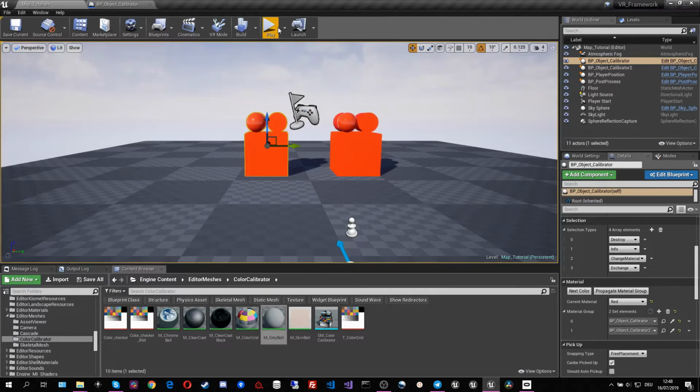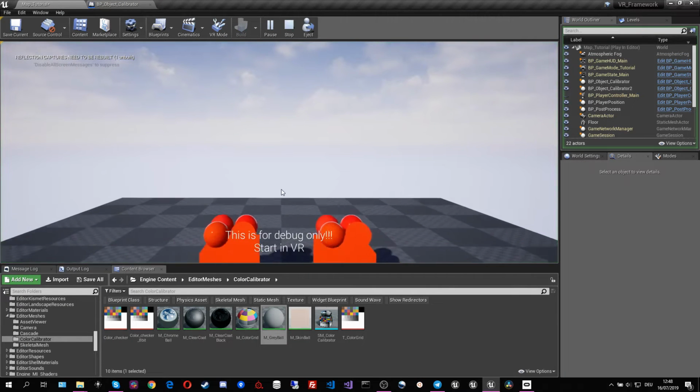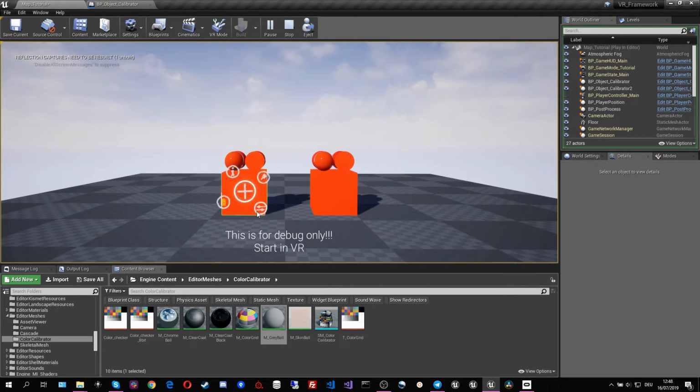And now if we take a quick look at it and press play and look at the object again, we can switch between these objects.